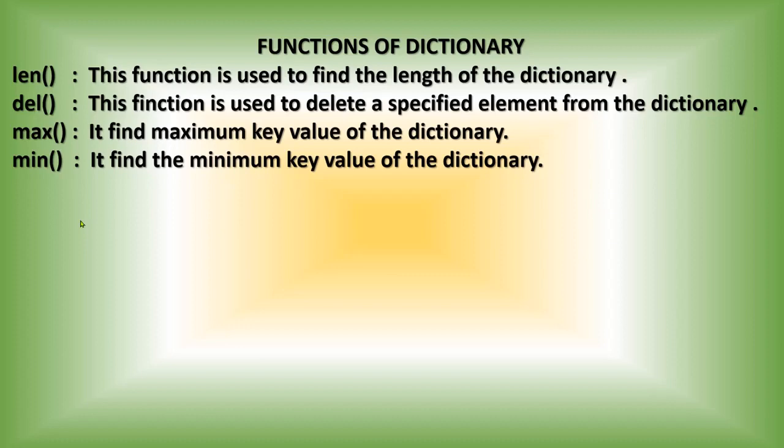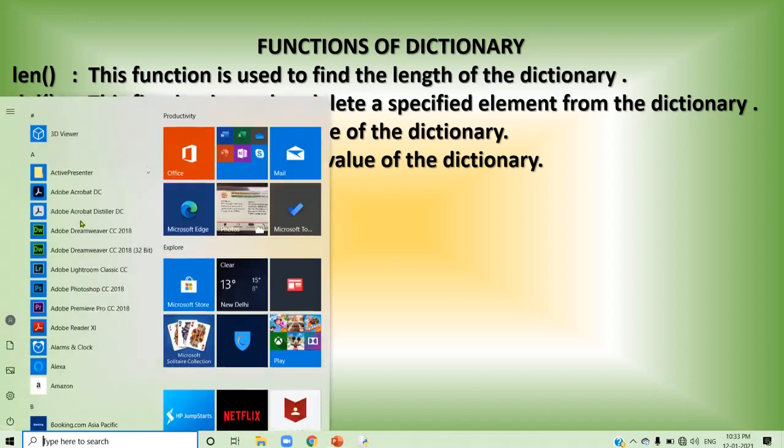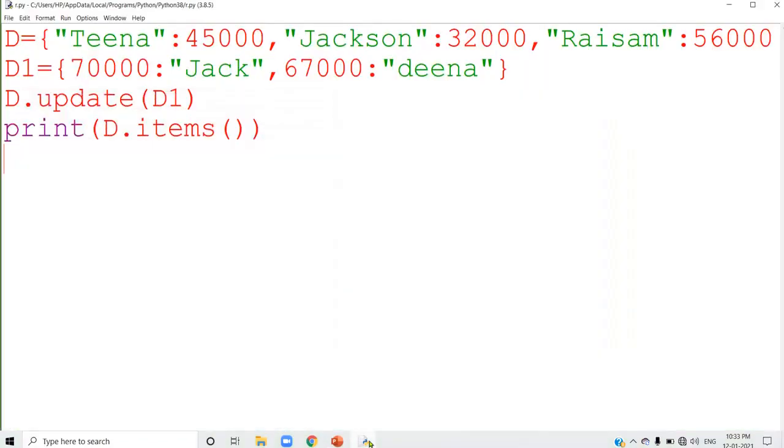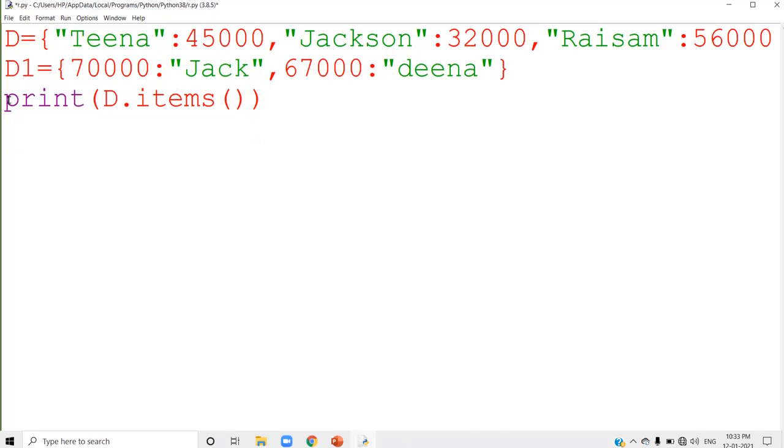But in pop, whatever element is removed will be returned. But the del function will not return the removed element. There is a difference between pop and del. I'll show you one example here. We already have a dictionary, and I am going to say print. First I'll try out the pop once again. Print pop of Jackson, small letter. Pop of Jackson. So that is a key value.